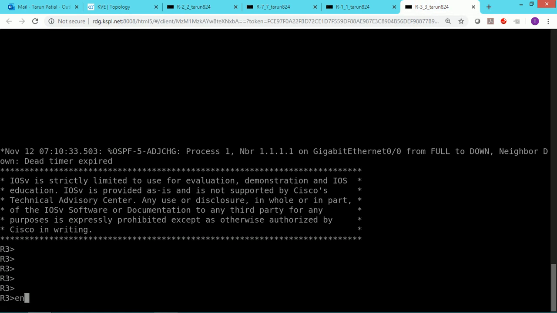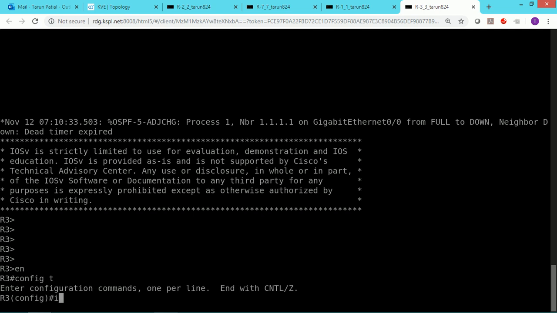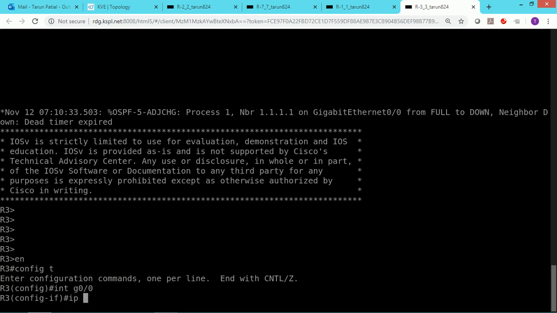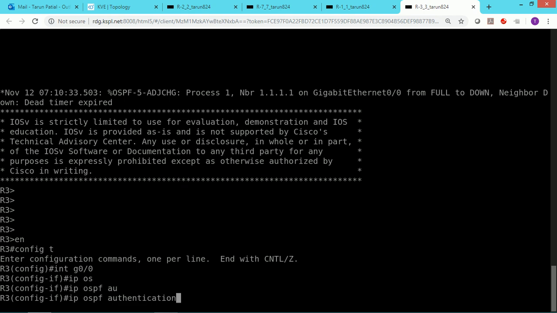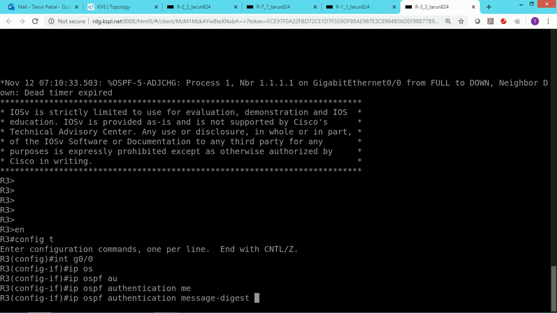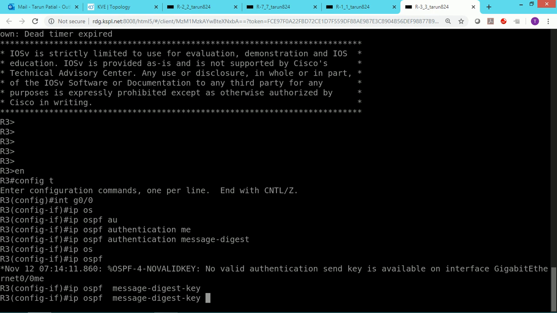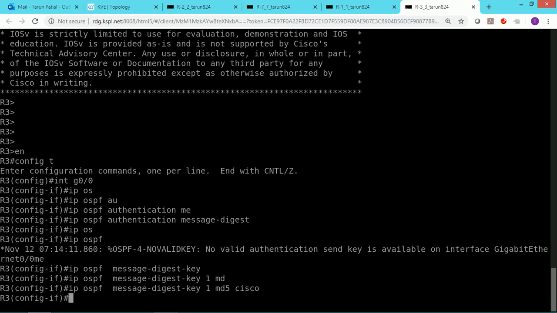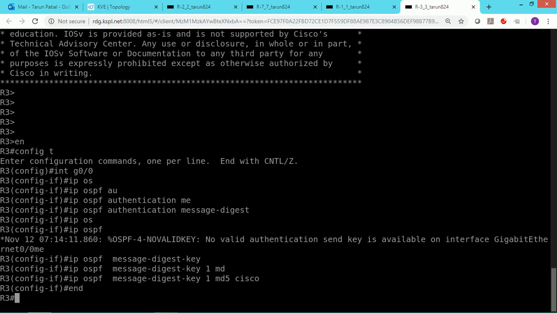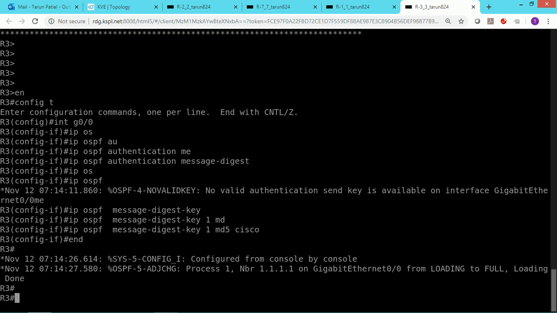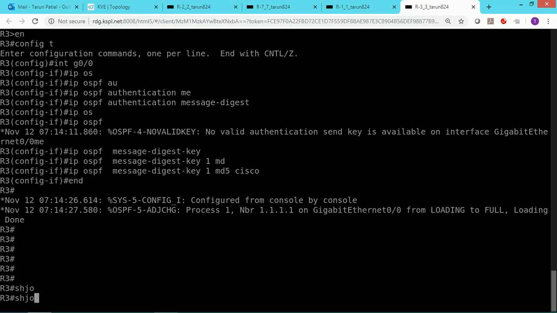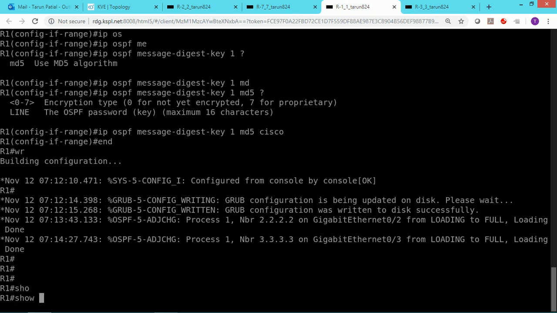There is no neighborship yet. On the interface gig 0/0, the first command sets the authentication method, which is message digest, and then ip ospf message digest key, the ID must match. This is the MD5 hash, and then the password is Cisco. Make sure you're not using any space, because a space is also part of the password. Then I can see again the neighborship is up. If I go back to R1, I will once again see 3 neighbors.